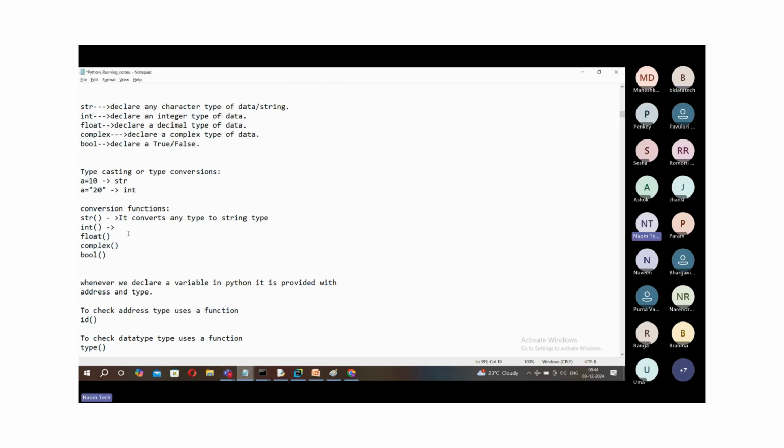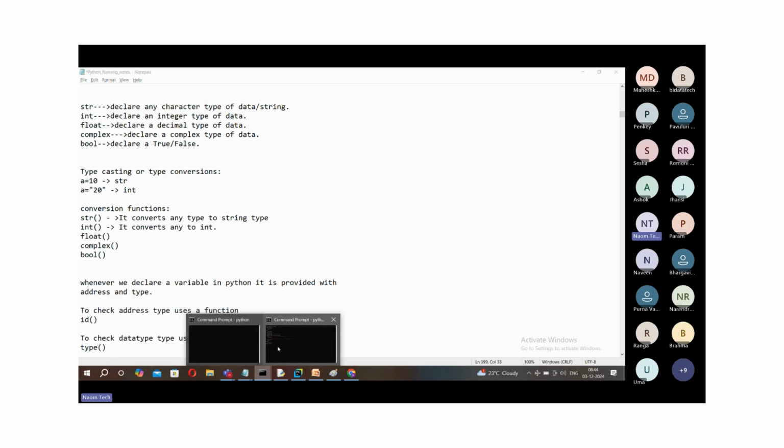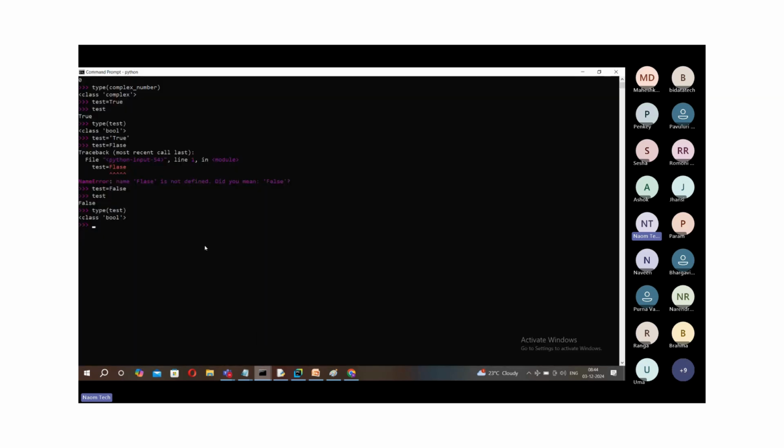Okay, int. Looking at this, you can easily understand, friends. It converts any type to int. But we have to be a little careful with these conversions, because while converting to int, sometimes it leads to errors. Same thing with float as well. You can test it yourself, friends. You can pass each type and see if it is working or not.